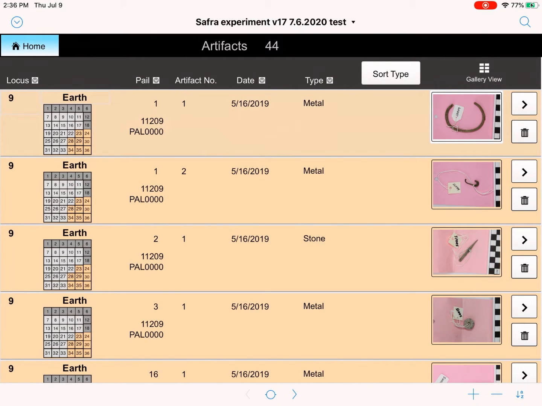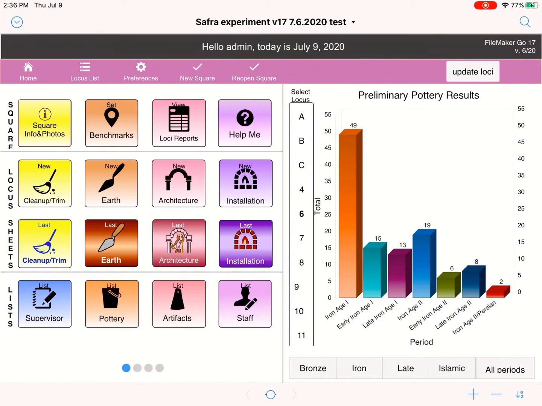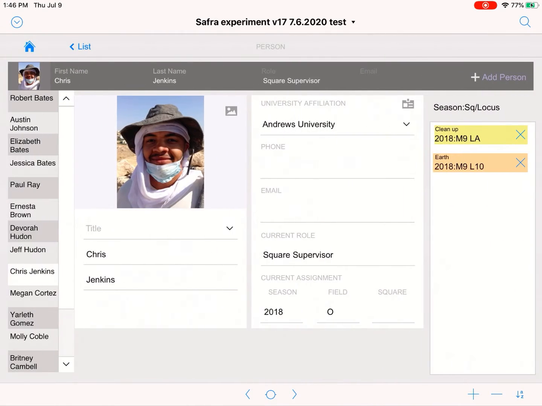Once we've finished with this artifact list, we click the home button, and we have returned back to the home page. And now the home page takes us back to our list again. And our last list is the staff list. If we select the staff list button, we're going to see a list of all the staff that have already been registered.